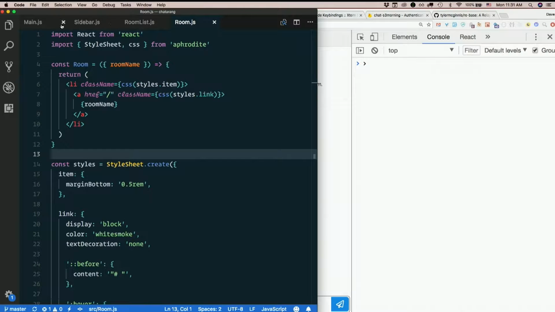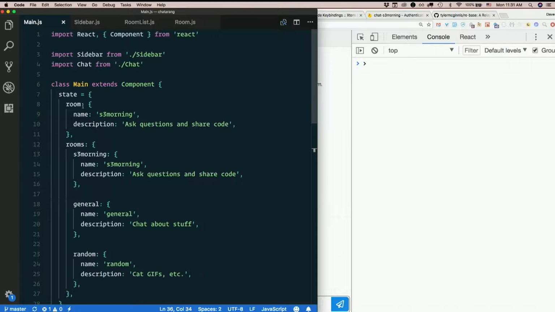Change room means update room in the state of the main component, right? That's what we really mean when we say change rooms. We mean change the value of room in state, right?